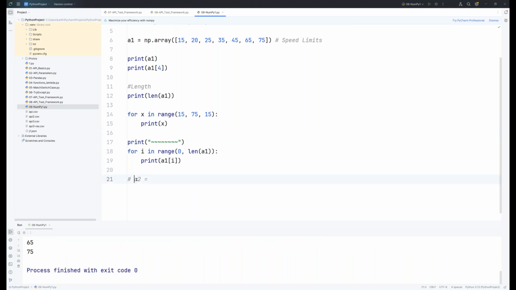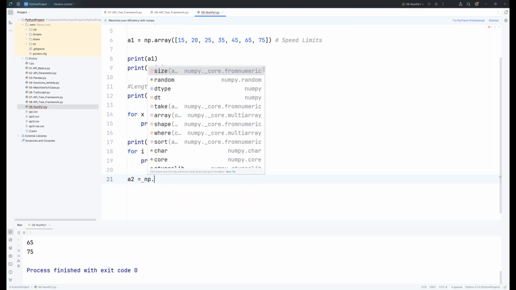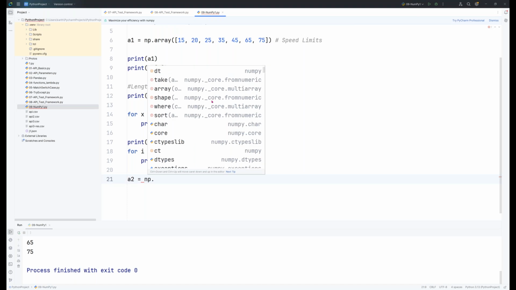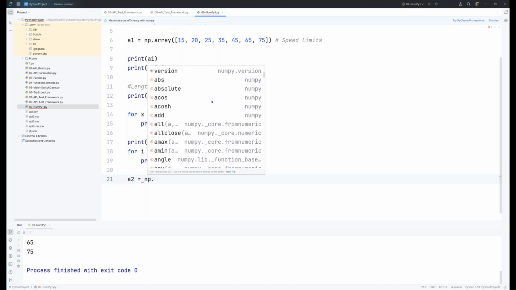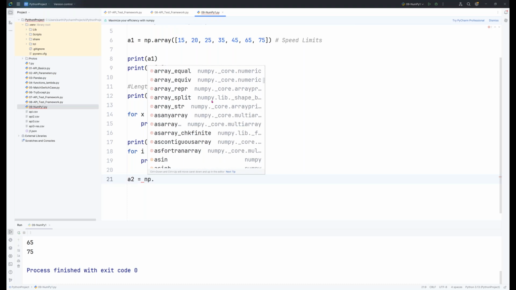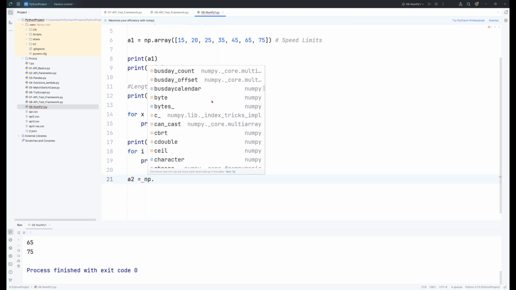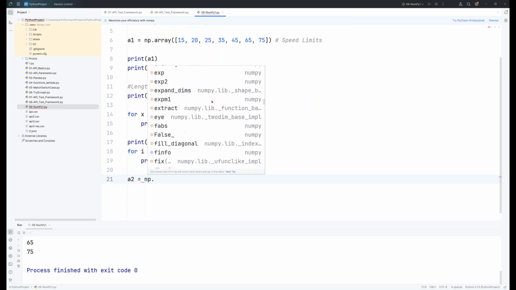So now let's go further. Let's look at it two-dimensionally. So what I'm saying is A2 equals np, that's my NumPy. And under this, you have all the different methods, options, data or variables that you can store. And there's a lot to explore, team. So that's the beauty of the whole thing.